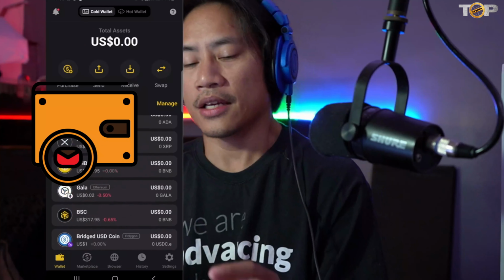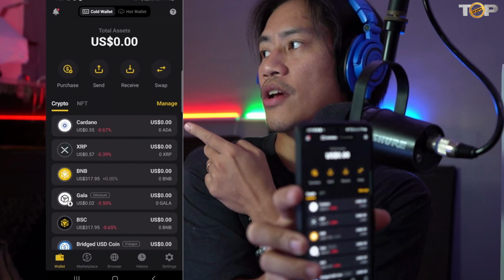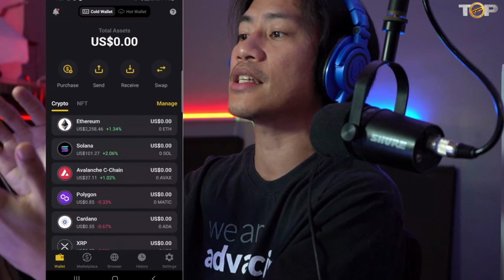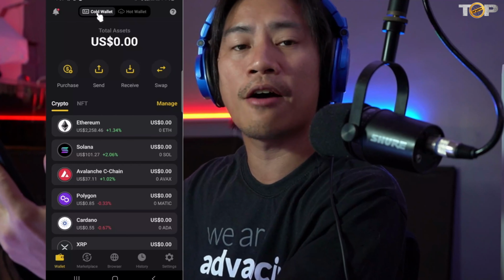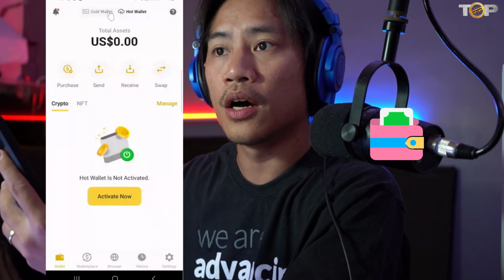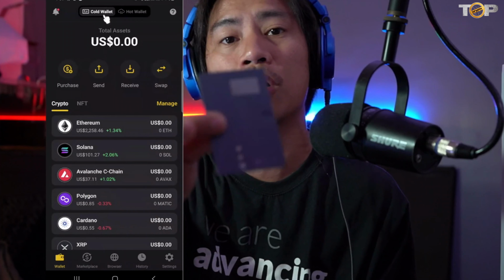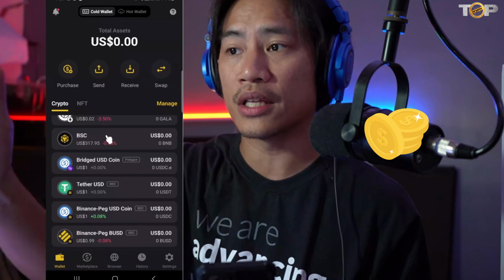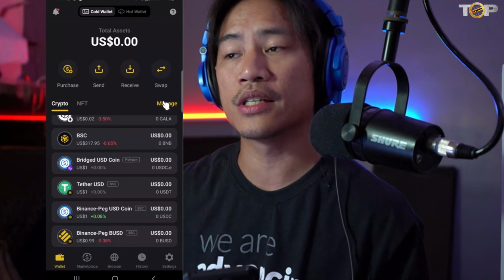All right, so this is the app itself, guys. I have it shared on screen. This is the landing page of the app. Once you open it, on top you will see that you have the cold wallet and the hot wallet available. For this one, we have the cold wallet since we have the actual hardware wallet. You have all those tokens available here, and then you can add specific tokens of your choice.